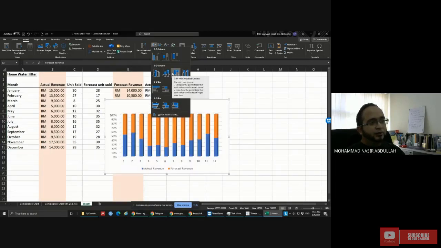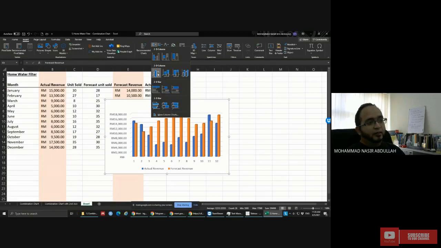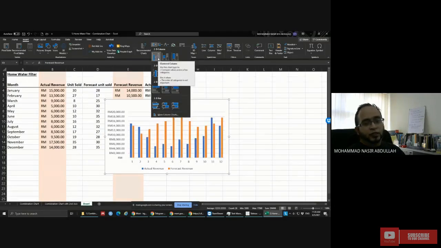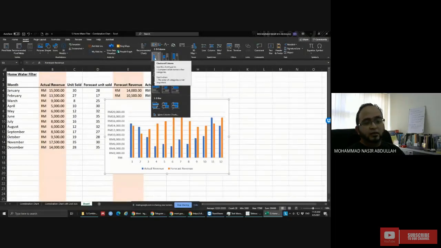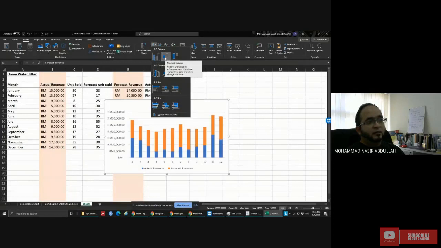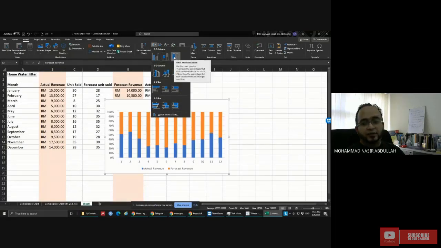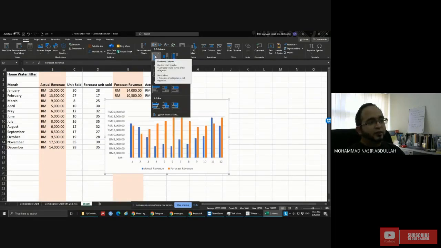Oops, nampak tak? Dia macam susah nak baca. We don't really know the exact value of the bar, right? Because it's in a 3D form. So kalau kita buat 2D, so you can use, ada 3 dekat sini. Dia ada, first is a clustered column, second is a stack bar chart, stack column, and the one is percentage stack bar chart. So what is the difference?